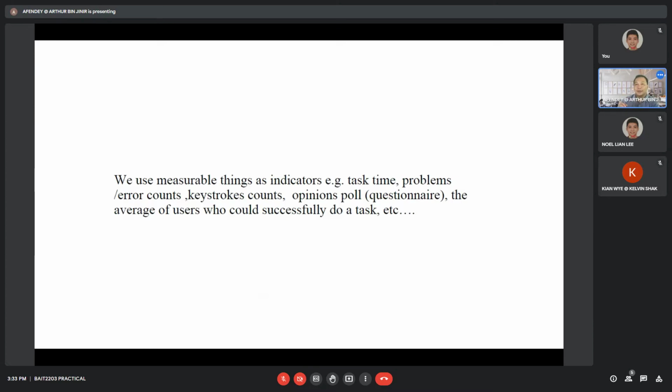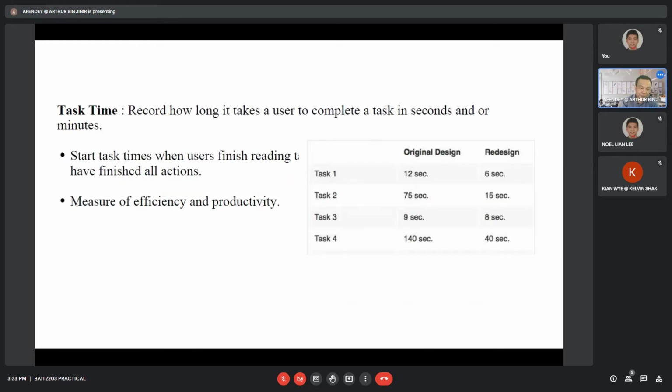But as we know before this, the questionnaire sometimes will give us a red flag regarding the opinion poll. Usually it's better to go for the real user and then get the feedback directly from them. Okay, let's look into the task time. Record how long it takes a user to complete a task in seconds and or minutes.